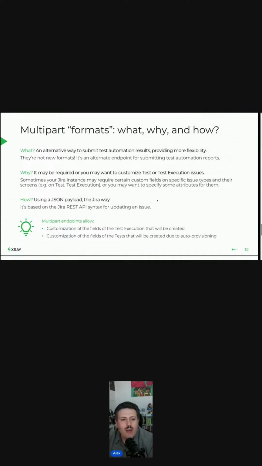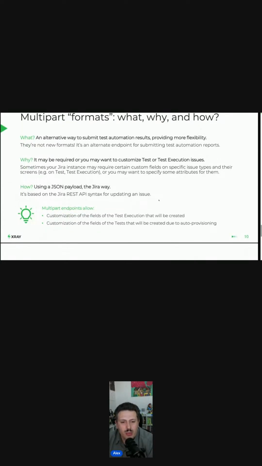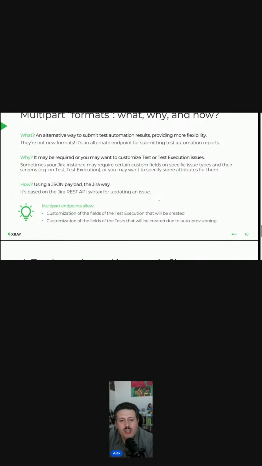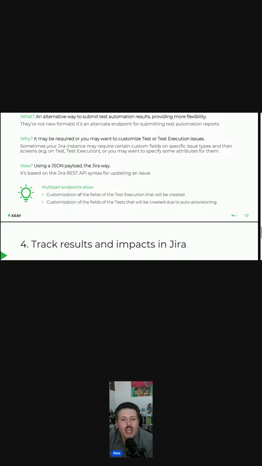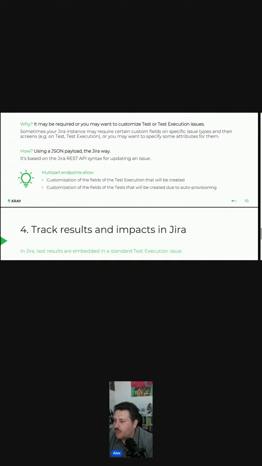Okay, how? So using JSON as a payload, the Jira way. It's based on the Jira's REST API syntax for updating an issue. And then we have multi-part endpoints that are allowed. So you have customization of the fields at the test execution that will be created, and then customizations of the fields on the test that will be created due to auto provisioning.